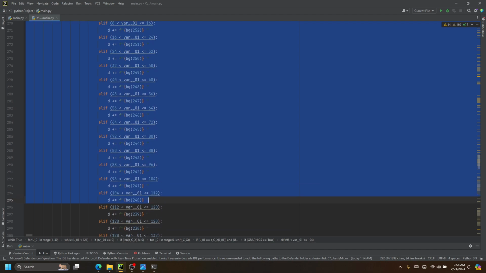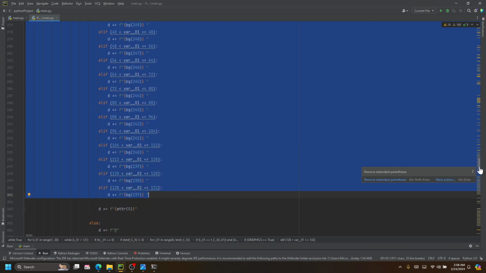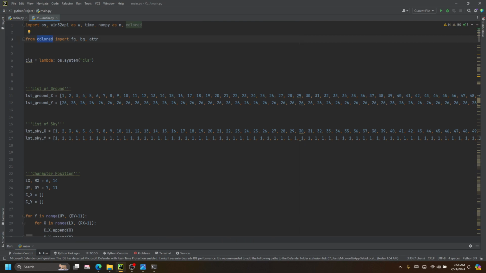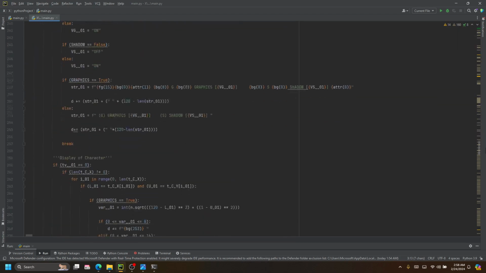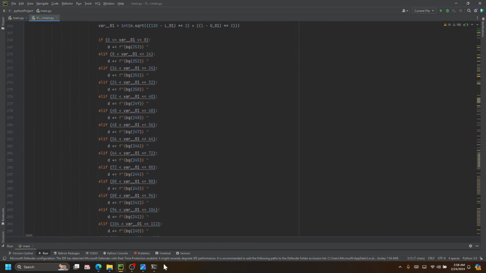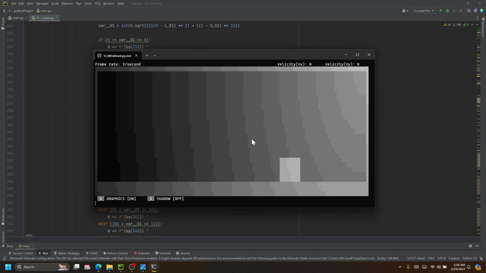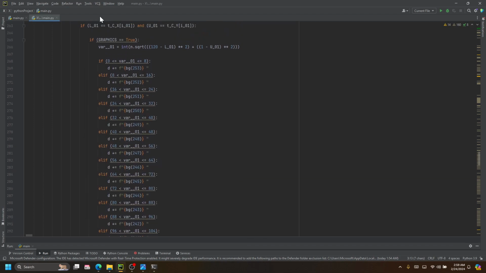This part, what you see is I have used a library called colored, this one, and I have given a background color and foreground color to this character. So that is why when I turn on the graphics, it will remove the characters and it will show just the background colors. See this box, how it is changing the light. So this is essentially that.